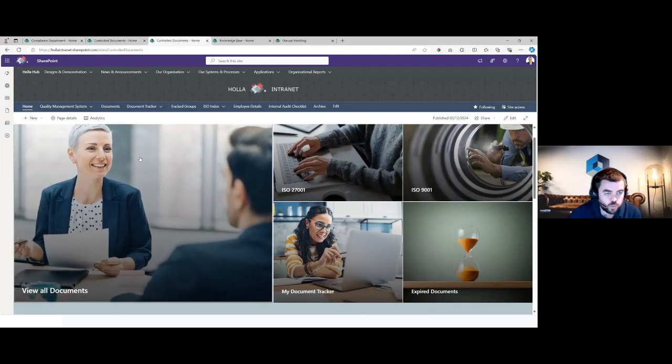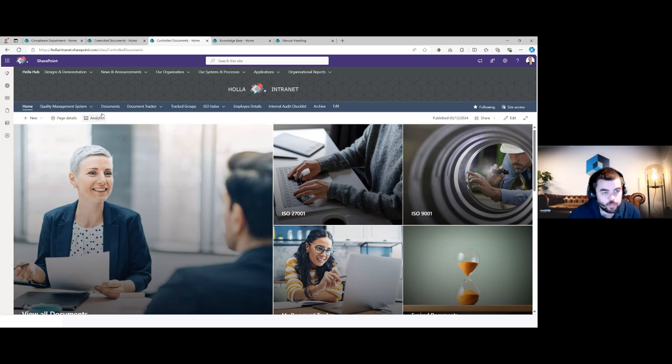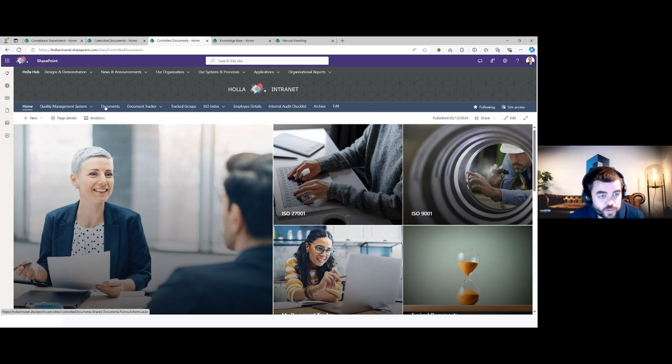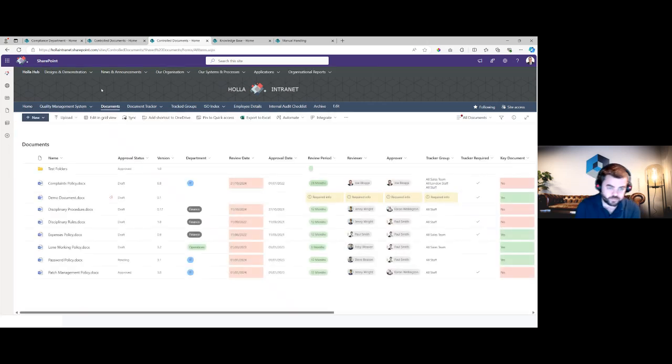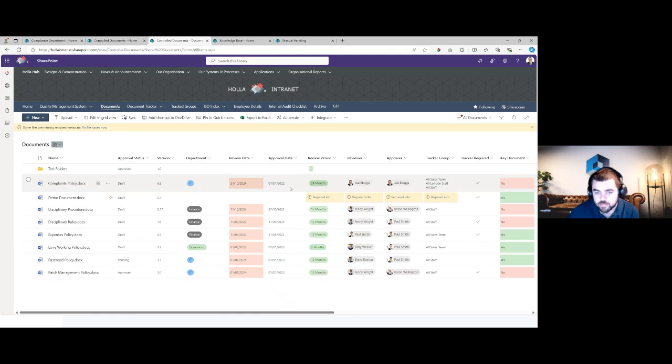The key area within our control document system is actually the document library itself. So if I click into our document library, we can see an indication of some of the documents here. Now, this document library is a little bit more advanced than just a standard out-of-the-box document library you get within SharePoint. The reason being is that we have a number of items of metadata that are in place. So we can see all these various columns that contain metadata. The metadata are each of these individual tags that we've got in place.